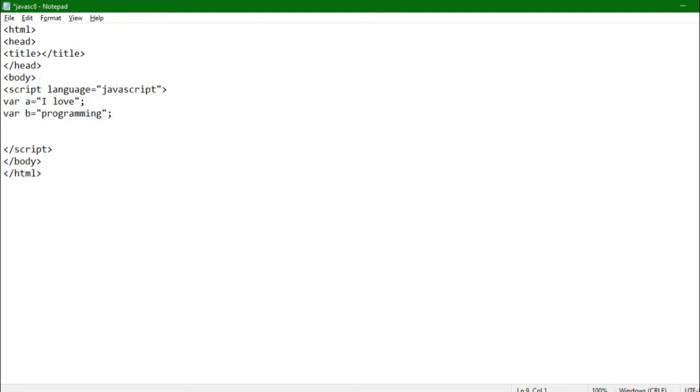Okay, now I want to combine these two parts, a and b. For that I will use document.write, bracket open, bracket close. Now understand this, a and b are now variables. For that I can directly say a plus b and semicolon. So it will combine these two values, I love programming. I can just add a space here, so it will look good.